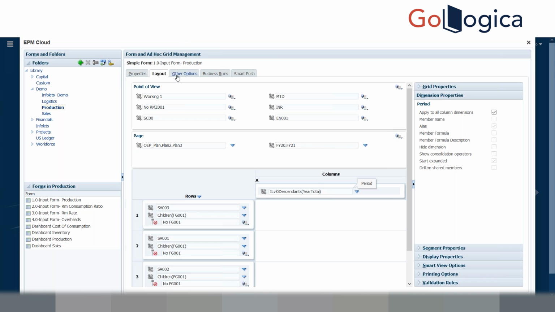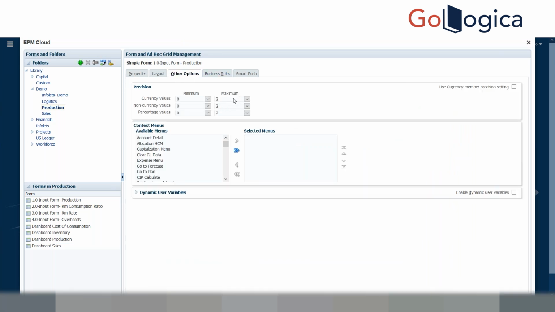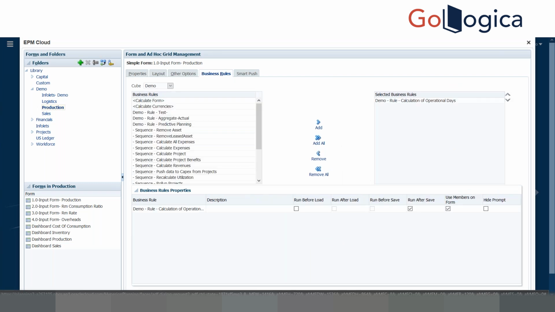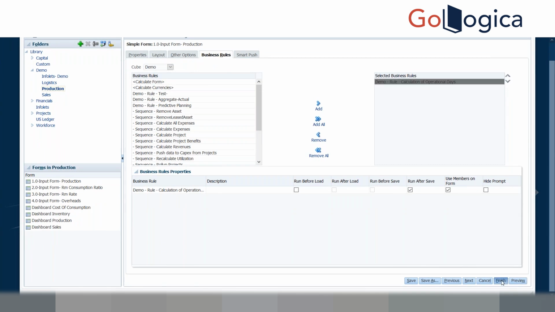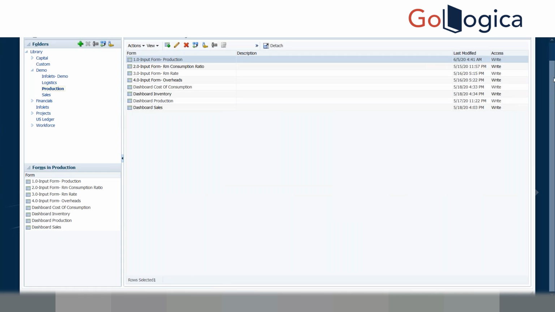Okay, fine. There is another option where I have already explained the dimension, like the decimal position, how much you want. You have kept it at 2, and the next point is called business rules. I have created a rule for calculation of operational days and attached it to this particular form, and I have given the option to run after save. What is this one, use members on form?